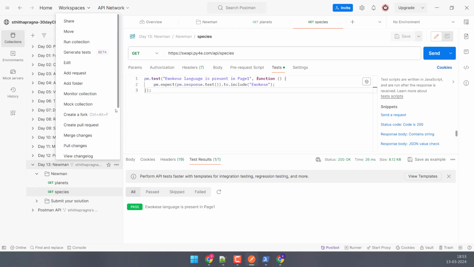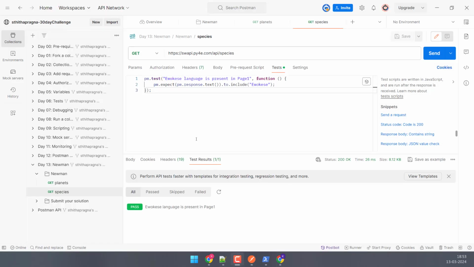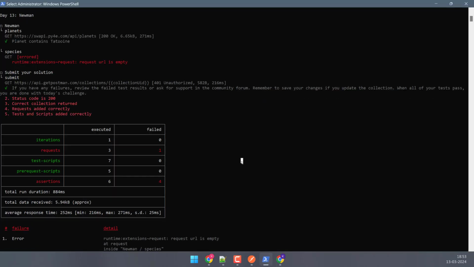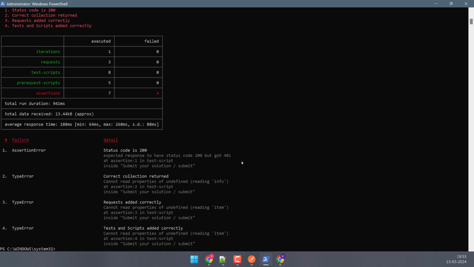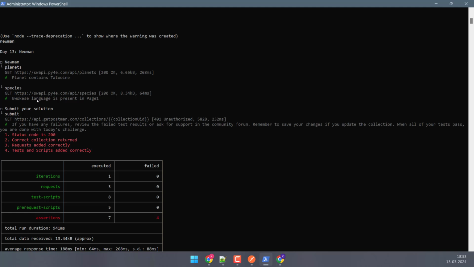I guess I have to re-export it. Let's do that again. Not sure. I re-exported it. Maybe this time it brought the latest one. I hope so. Oh yes, it did. Okay, that's good. And both worked fine, submitted, but it also ran the submit your solution. That failed. It makes sense because I didn't yet update it.